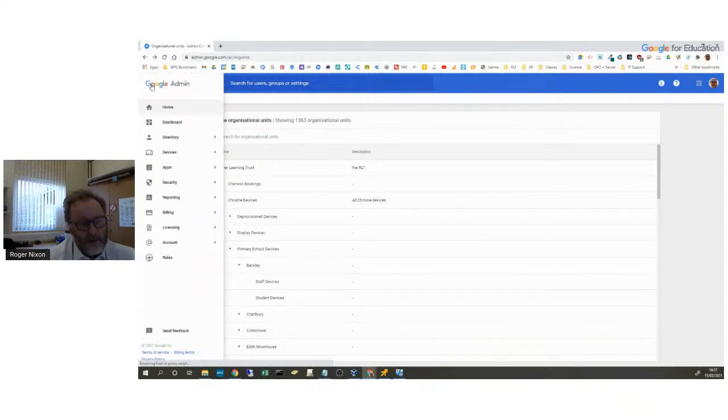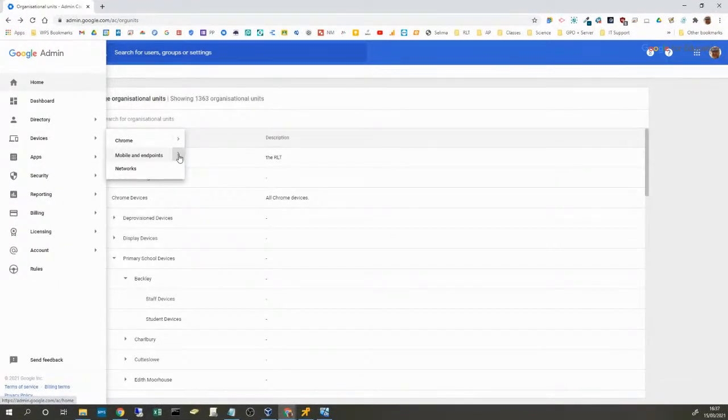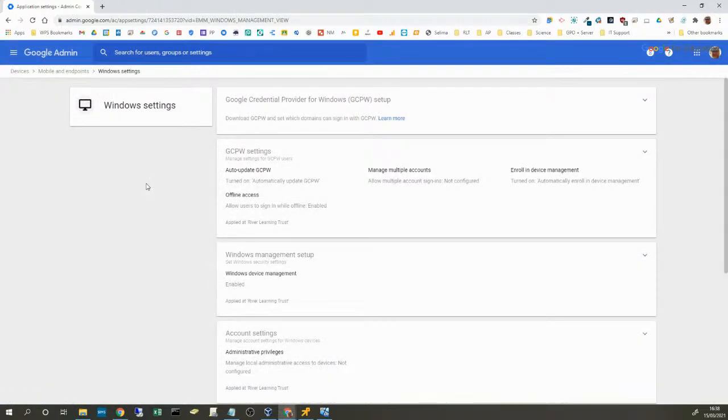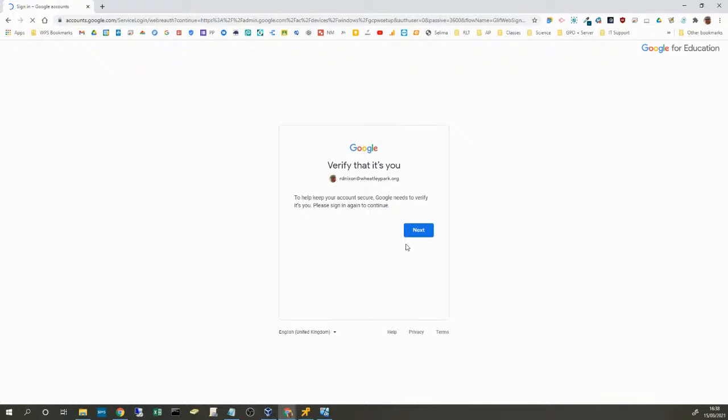But the way you can manage Windows devices on your Google Admin console, if you go to Devices, as I say, you need enterprise licenses for this bit. Go to Mobile and Endpoint, Settings, and if you've got enterprise licenses, you'll find you've got Windows settings here, which is rather funky, this being a Google thing. And you get to this screen. And the key piece of software I'm using here is called Google Credential Provider for Windows, or GCPW. And if I click on the little down arrow here, it asks me to sign into my admin console again. Of course, it would do.